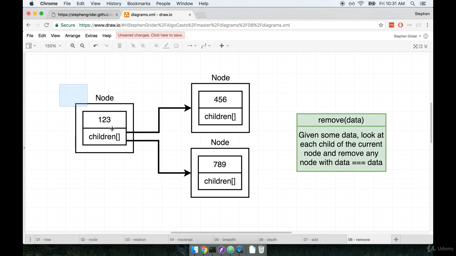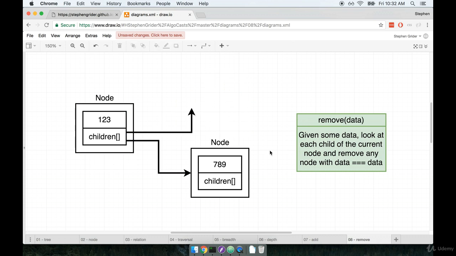So if we call the remove method on this node right here and pass in some data of maybe 4, 5, 6, we should look at this node right here. We should see that 4, 5, 6 is equal to the 4, 5, 6 that we passed into the remove method, and so we will delete that node. We'll then look at the next one. We'll see that it has 7, 8, 9. That is not equal to 4, 5, 6, and so this one can stay around.